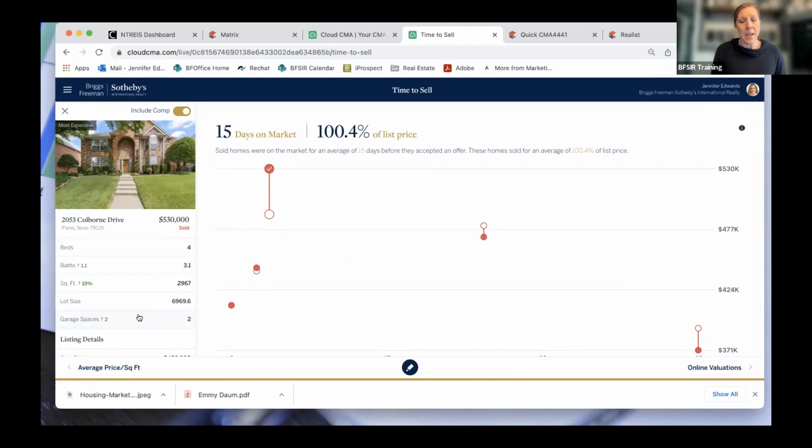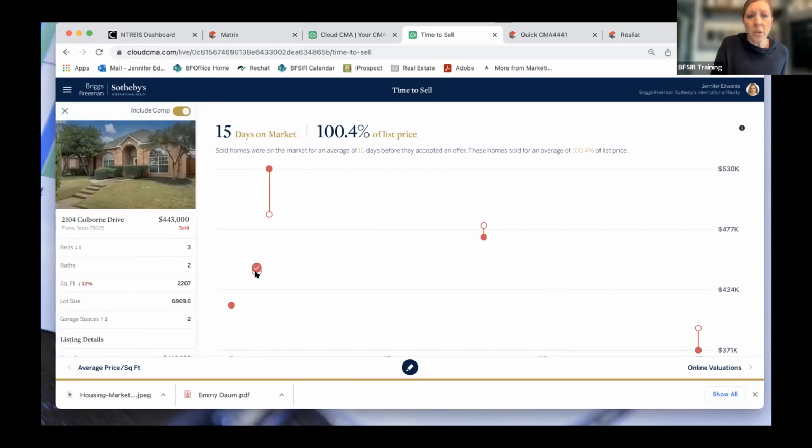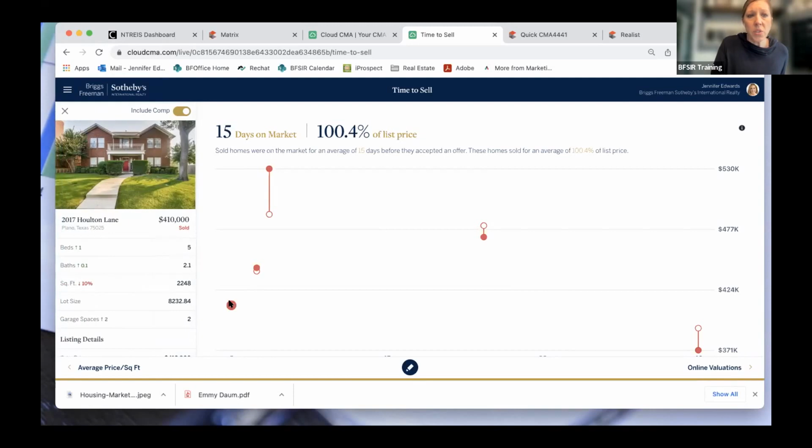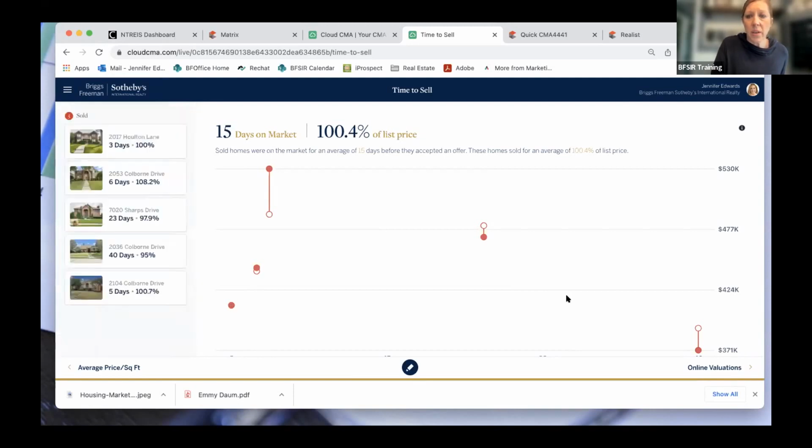And so what we say is you drive the process, the seller makes the decision, okay? So that's where that price range comes in handy. And so you can talk about, on average, these homes in your neighborhood are 15 days on the market, and they've actually sold for 100.4% of the list price. And then you can see some of these others, this particular one sold really close to the list price, about 3,000 over. This one sold right at list price, okay?